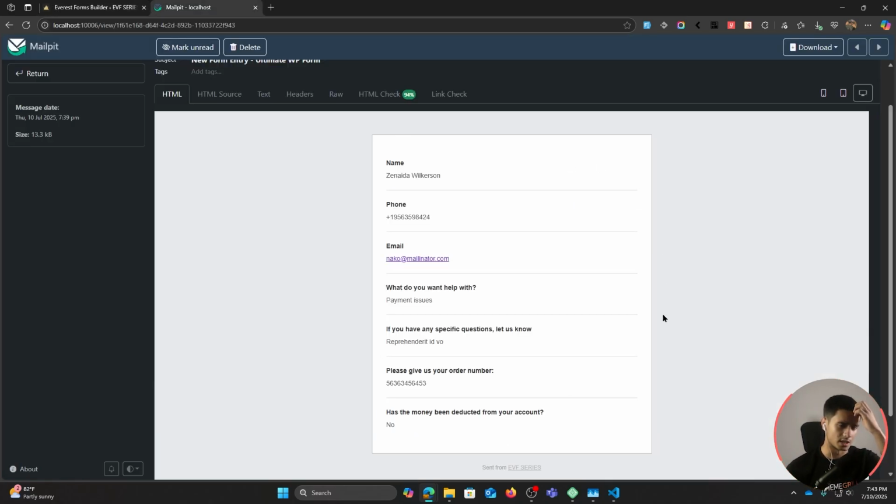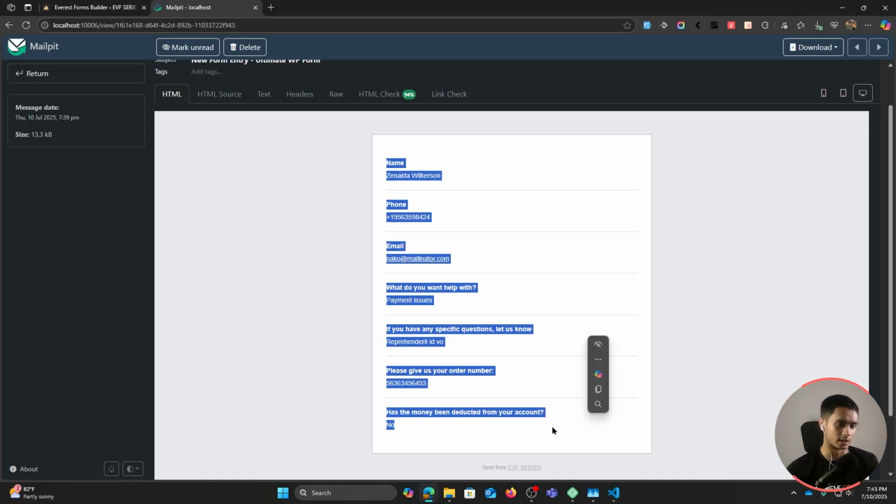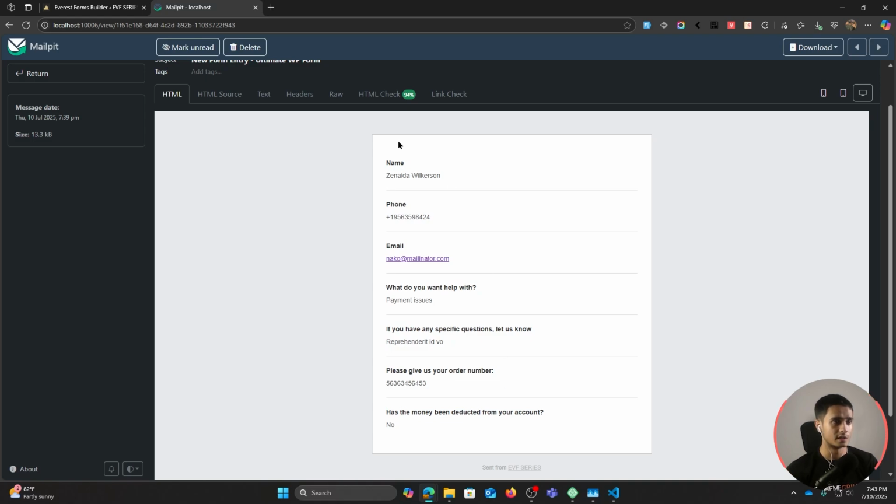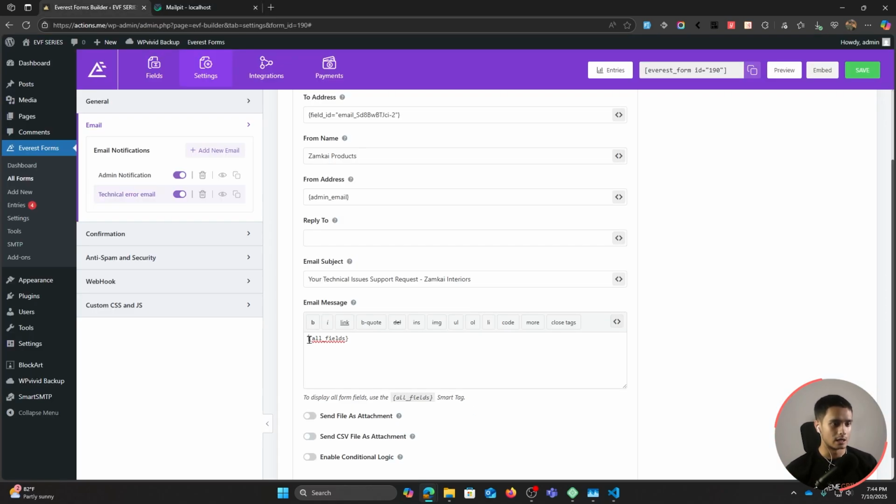If you check out this admin email right here, then you can see all these fields have been shown here, like all of them have been displayed. The information that the user has filled out is also displayed in here, and this is basically what All Fields does. I'm simply going to paste in my email message right here.